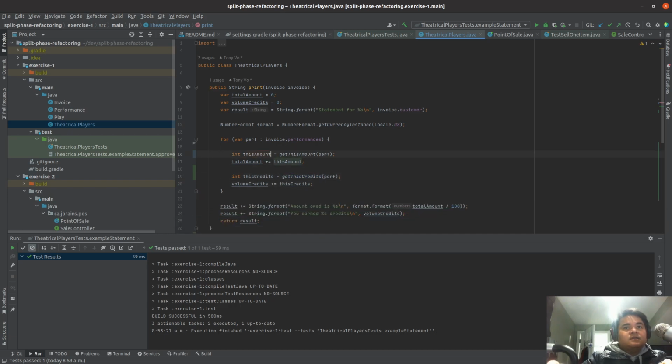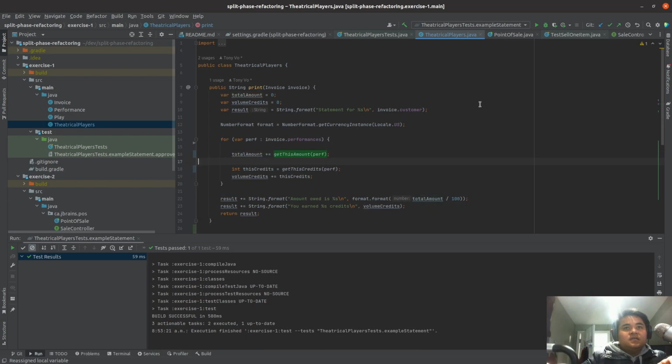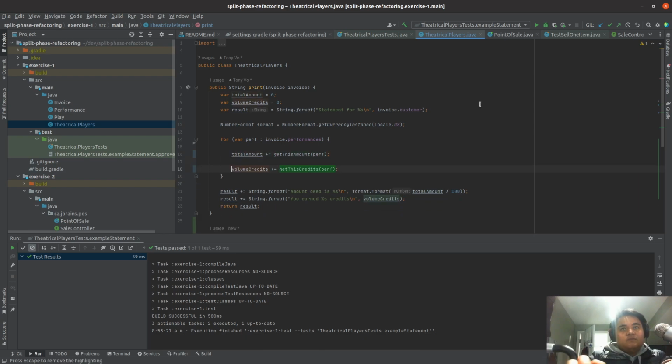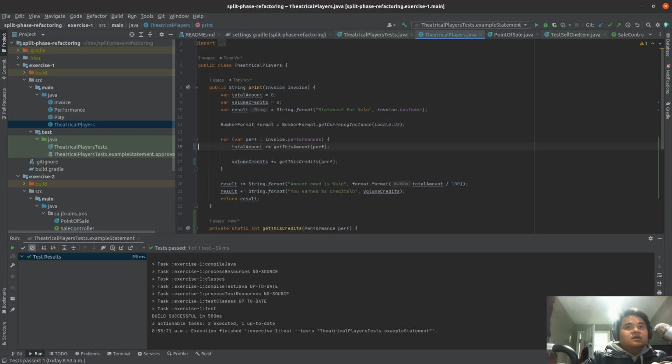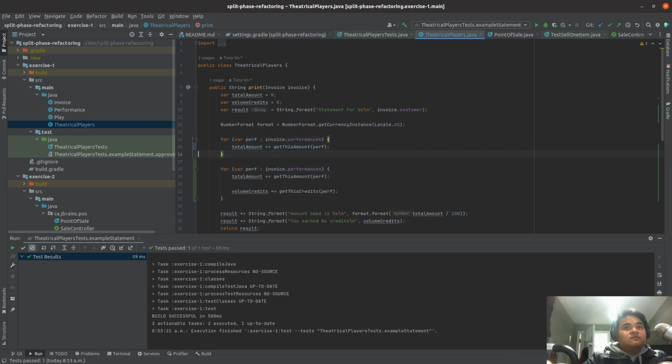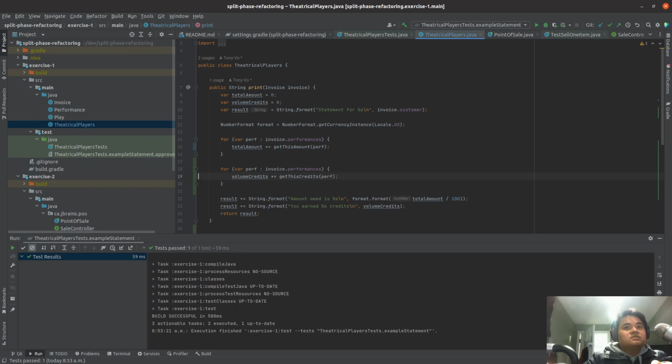Okay, and now I think that this amount is not needed anymore, so we can inline it, and the same thing for the discredit, we don't need it anymore, so we can inline it. So from here we can see that this loop has at least two responsibilities, and one of the things we can do to reduce the responsibility, the traditional way, is to duplicate the loop. The first loop will calculate the total amount, the second loop will calculate the volume credits. So this is essentially the traditional way of doing the split phase refactoring.